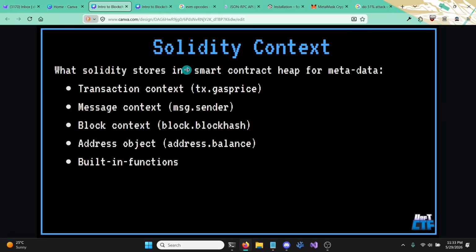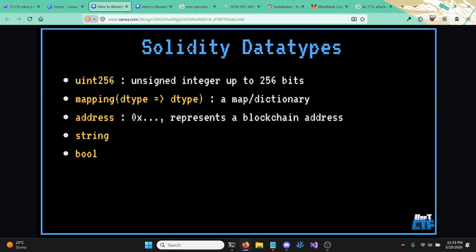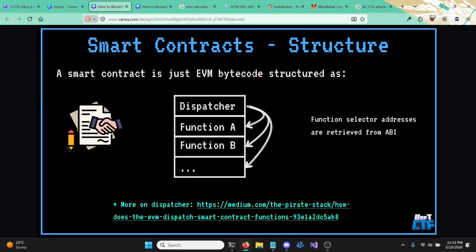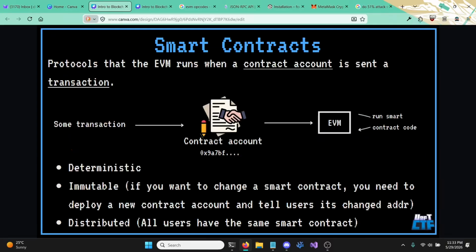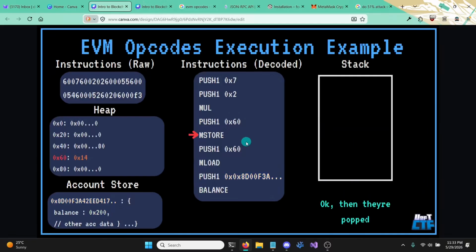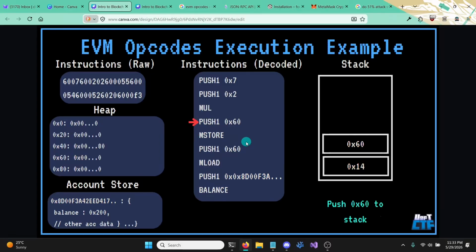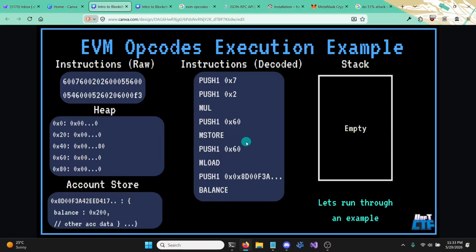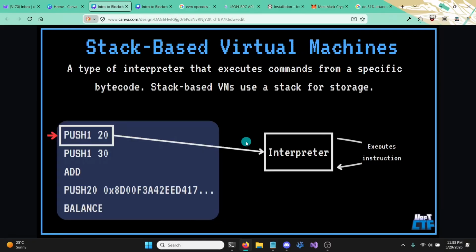There's some context, and the context is stored in the account storage. If we go back a ton of slides, remember that the EVM has the heap, the stack, and then also account storage.